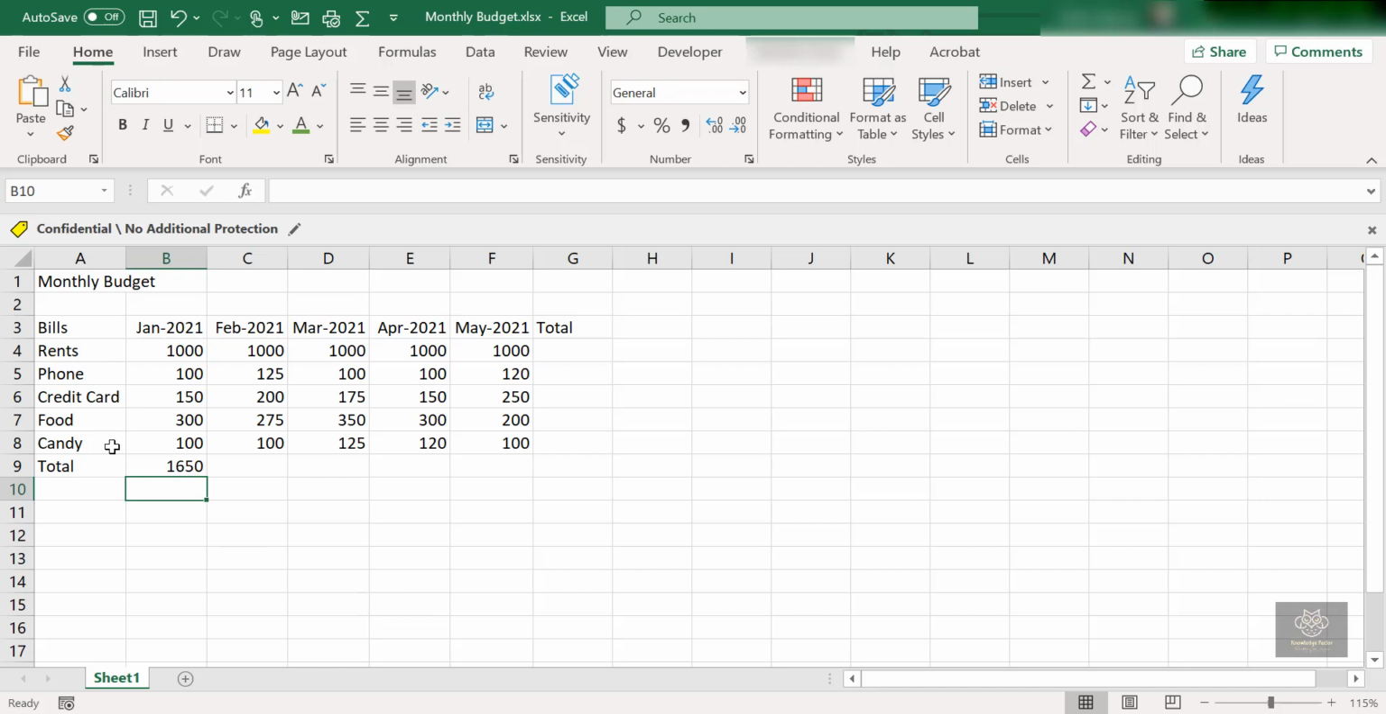Now if one of them updates, we go, oh no, it's again 125, not 100 for my phone in the month of January. So I'll just update that here to 125 and hit my enter key. Keep an eye down here. It got updated to 1675, all because I'm using the cell references instead of literal values. So I don't have to come here and update it again. I will just update any values in this column and it will make the changes in the calculation.